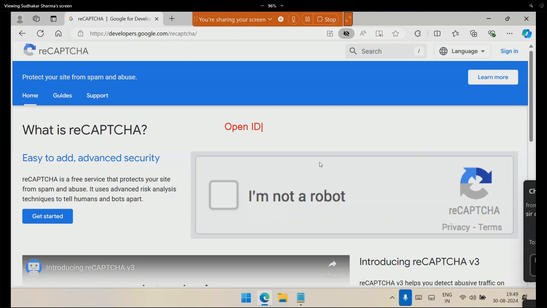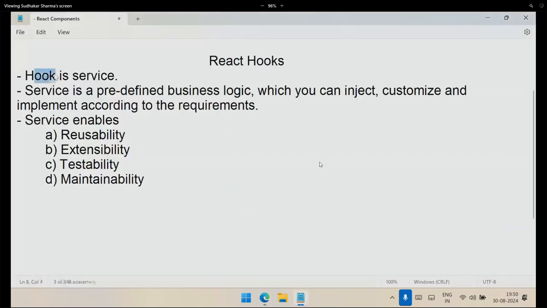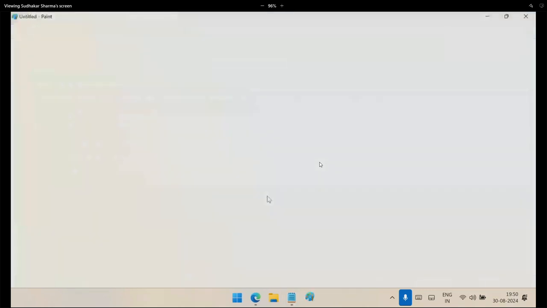These are all services. So, for example, if you want CAPTCHA or these kinds of OpenIDs, several third parties will provide them. You have to use them, inject them into your project. So, technically, a hook is like a service. It is already built in with certain functionalities. You have to just use it. Actually, this service is built in this way.